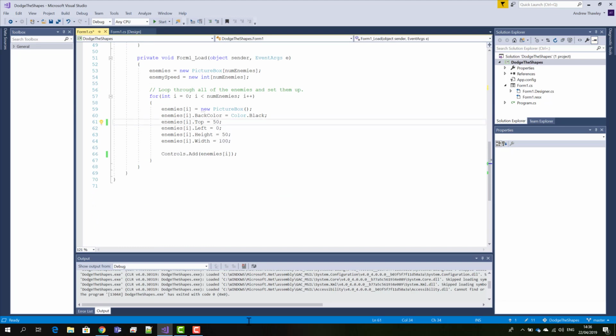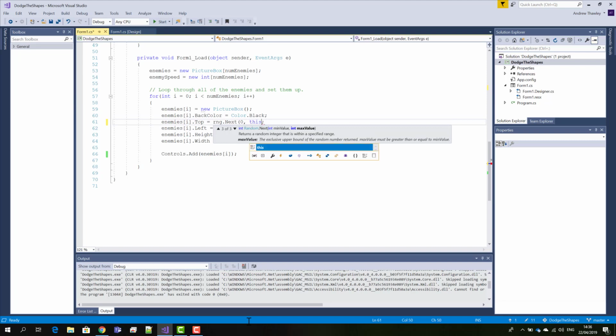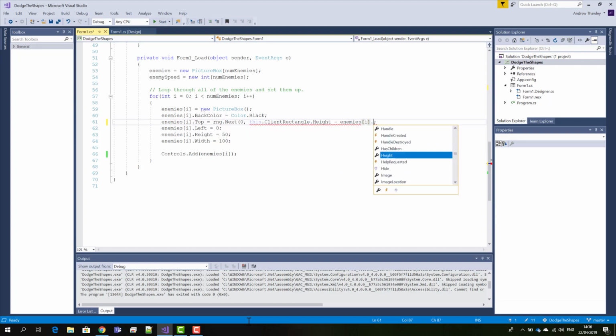Now, rather than just having the top position, we're going to position that to be anywhere using the random number generator. Next, between 0, which is the top, and this dot client rectangle dot height minus the height of the object. So we'll position it anywhere vertically along there.